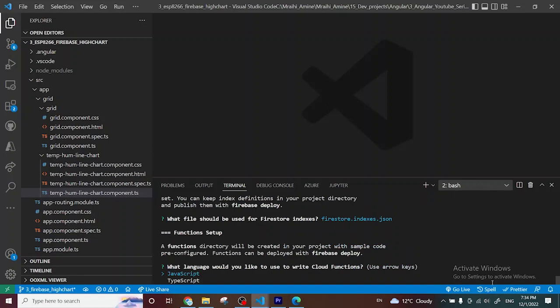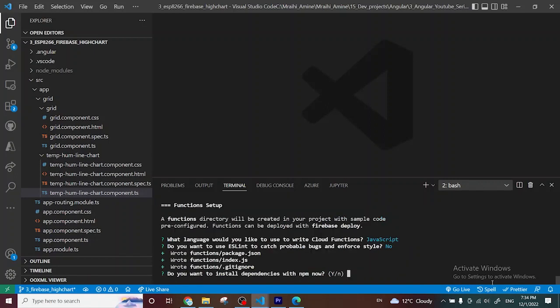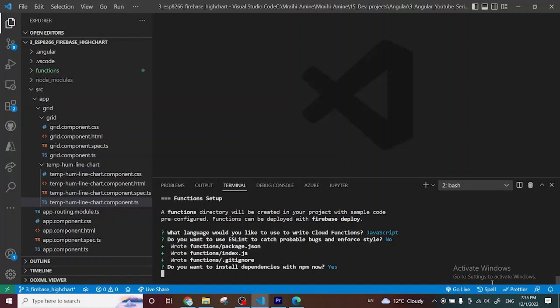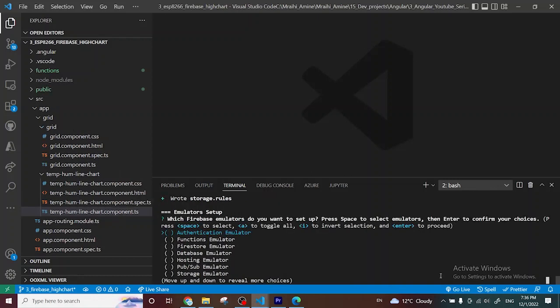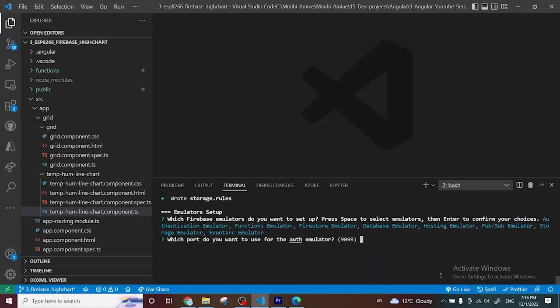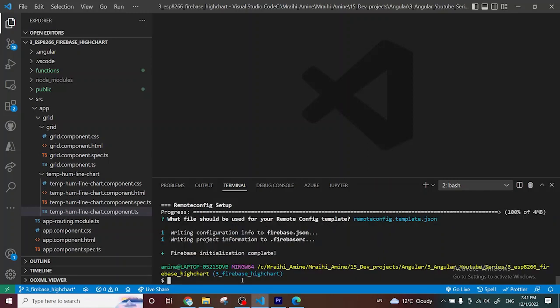These are files for the configuration of Firebase. Yes, we should install the dependency. You can say yes for using our public directory. Emulators, we can say yes for all of them. Yes. And now the installation and initialization is complete. We can work with Firebase with no issues.